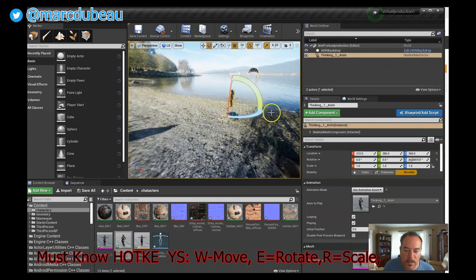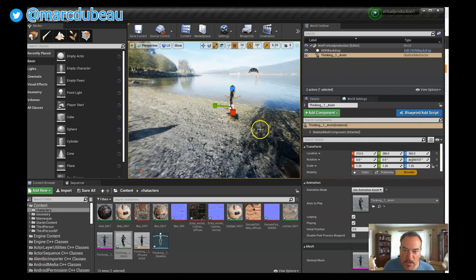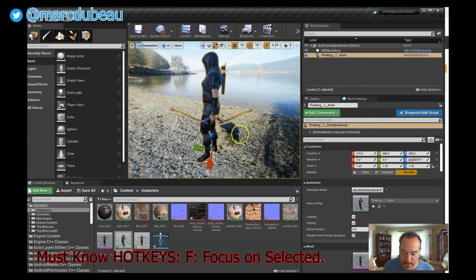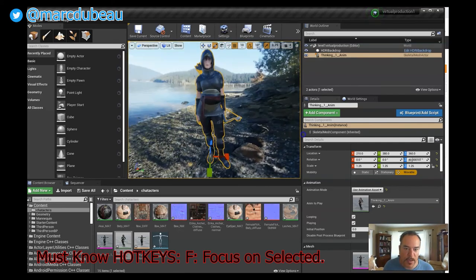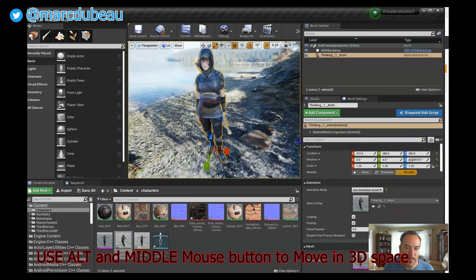I'm going to rotate this one. And R is scale. So this will make the character taller, wider, fatter. Or if you want to scale it proportionally, use the middle box. So I'm going to make the character just a little bit bigger. I always use the hotkeys: W, E, and R. The other key I like a lot is F. And I'm going to use Alt and the left mouse key to place.